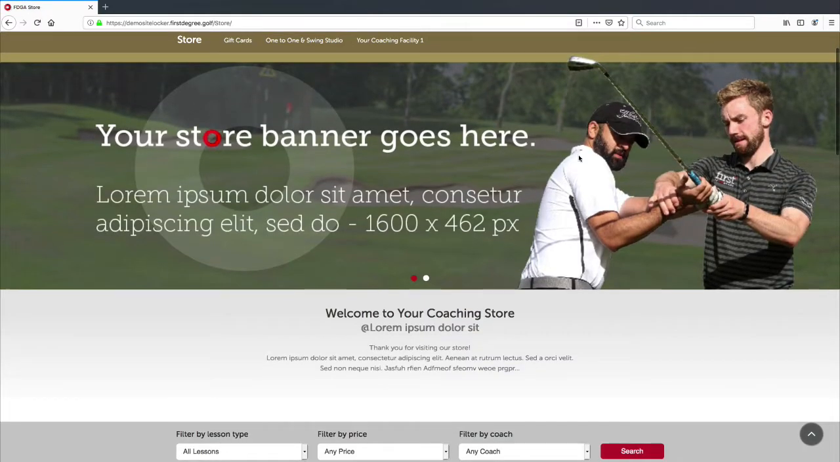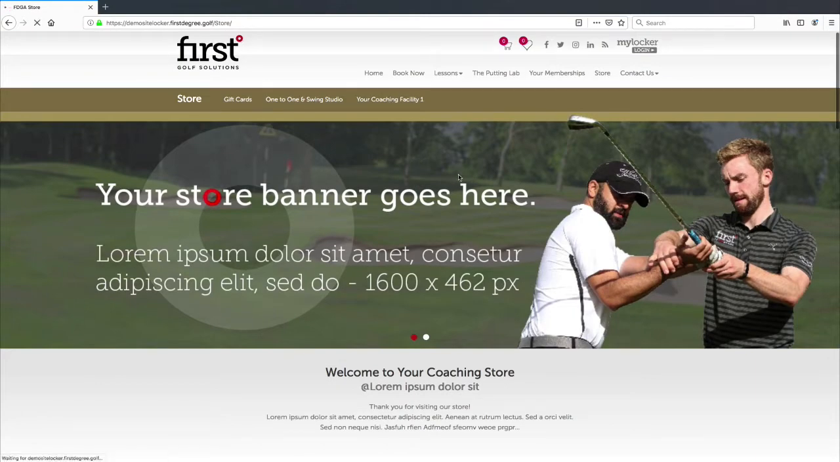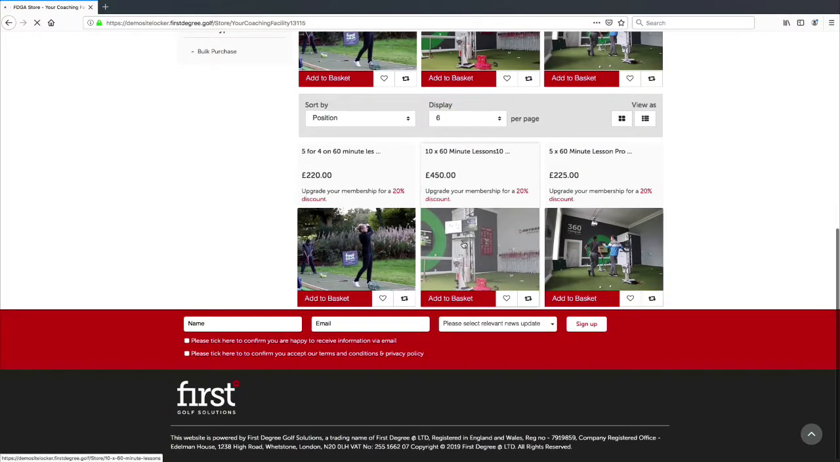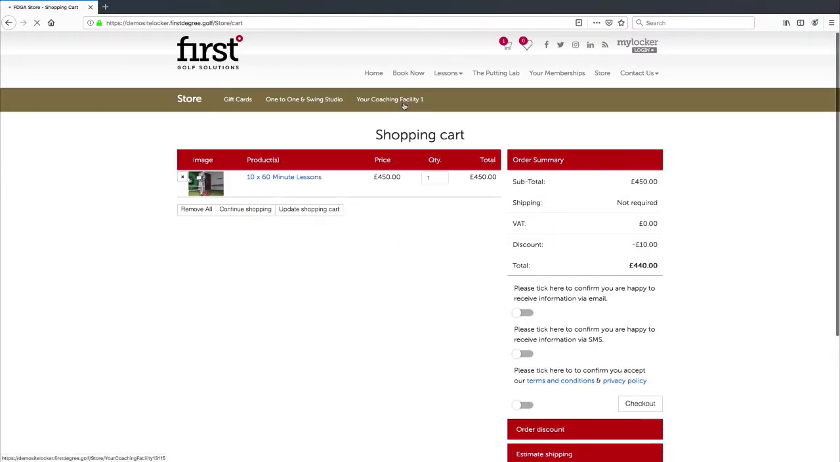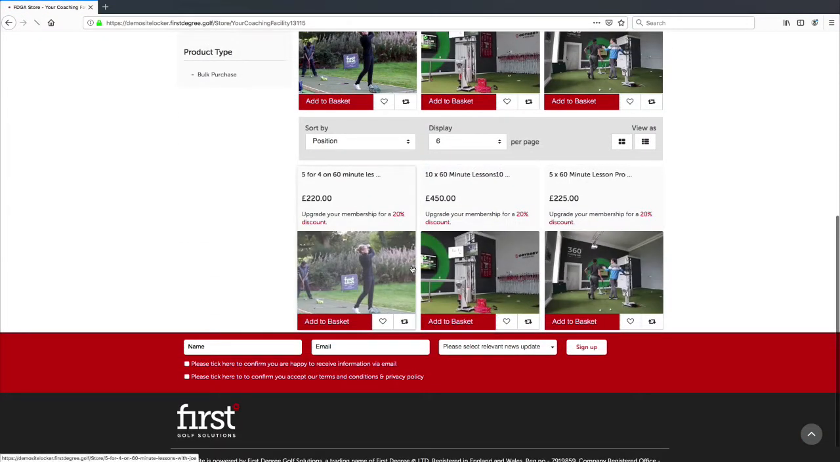And in this banner section here, you might be putting some information in relation to this promotion. So you might be putting that there's an offer currently on products that are bought within your coaching facility category. So let's go into that category and add a couple of products. So let's add this one. And let's go back and then add this one here.